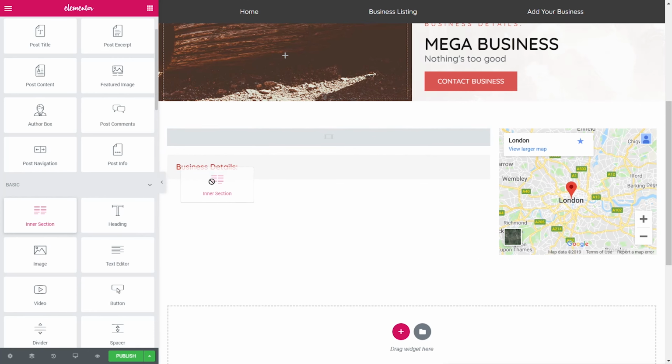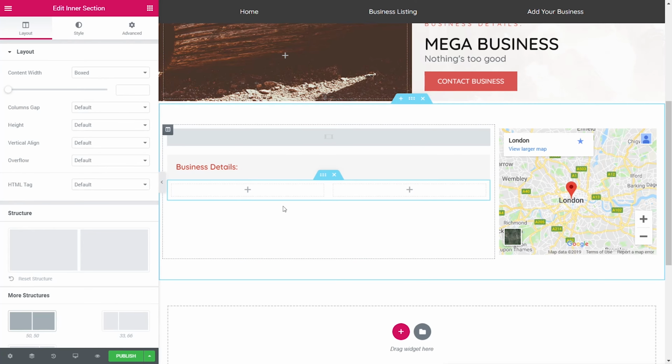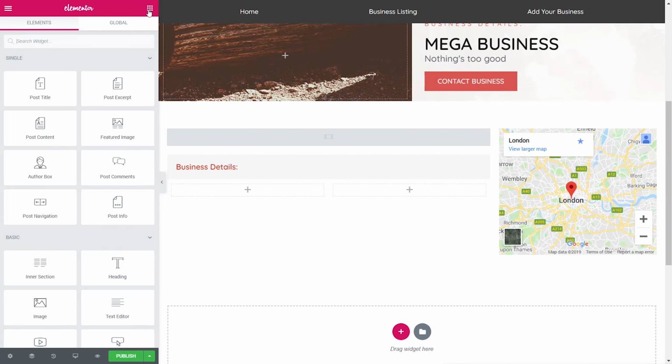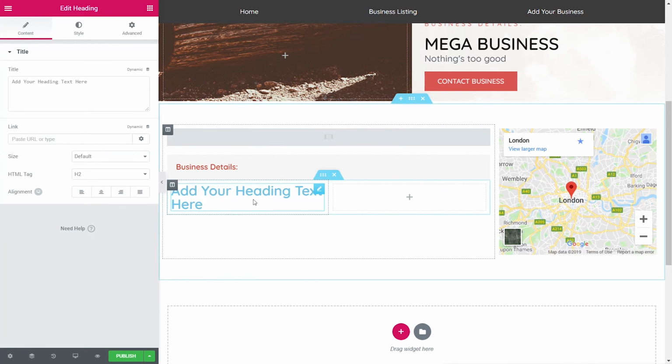Next up, we're going to drop in the next element, which in this example is going to be an inner section. We're going to drop that below. And there we go. So that's our inner section set up on there. Next, we're going to grab another of the heading sections. We're going to drop that into there.